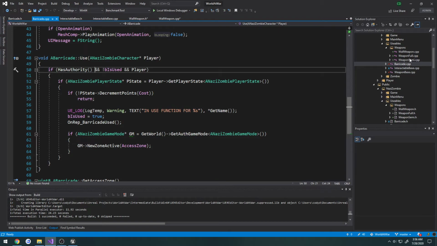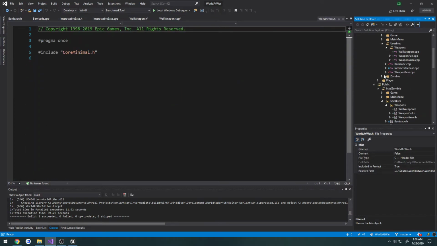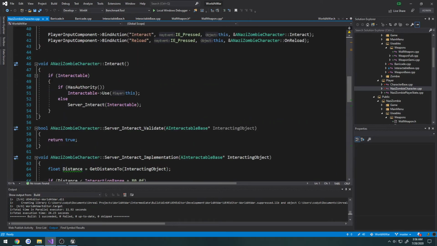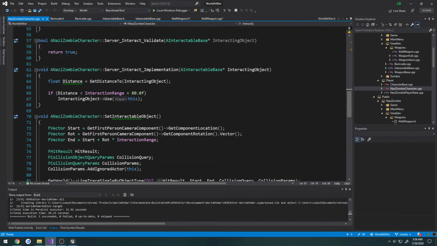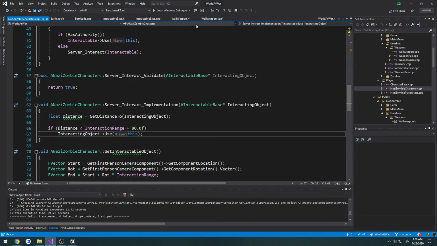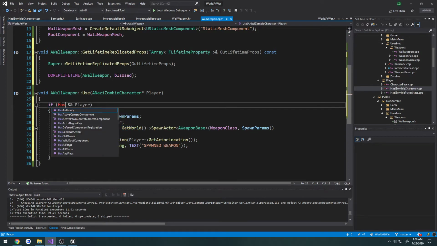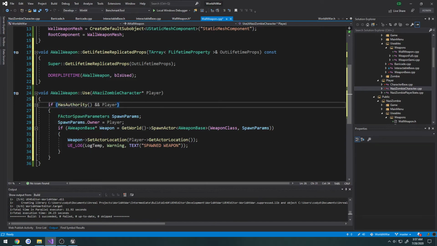Let's look at our Nazi zombie character. Go to our interact. If interactable, if we have authority, we call use. If we do not have authority, we call server interact. And server interact will go through and use it for us, so we're calling use on the server. So this should be good to go. I'm going to change this back to as authority to follow along with our barricade, and this should all run.